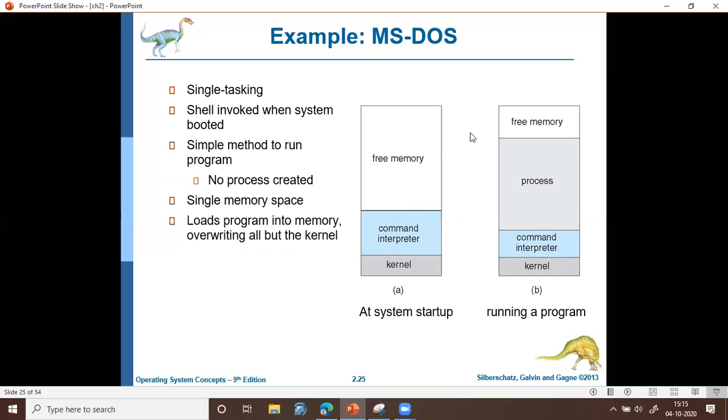When a new process comes, everything will be overwritten except the kernel and some part of the command interpreter. When the program exits, the shell, which is nothing but the command interpreter, will be reloaded. When this process exits, once again the command interpreter will be fully loaded. Here you can see it is only partially loaded. The program can exit either in a normal way or in an abnormal way.